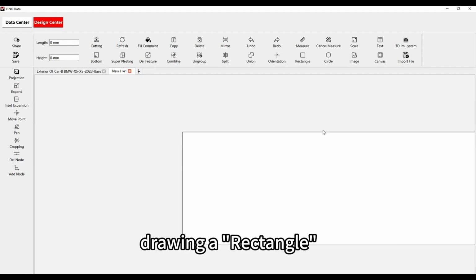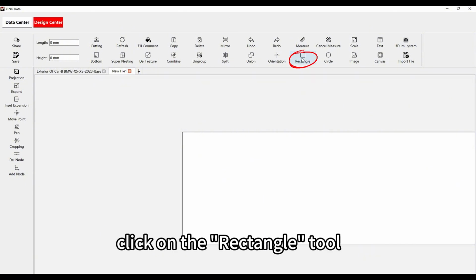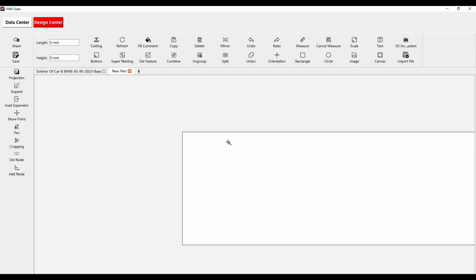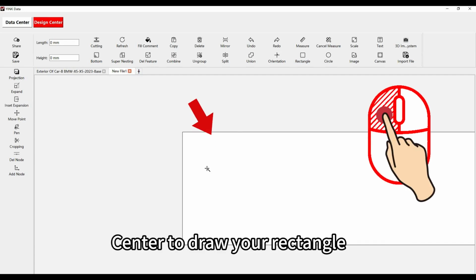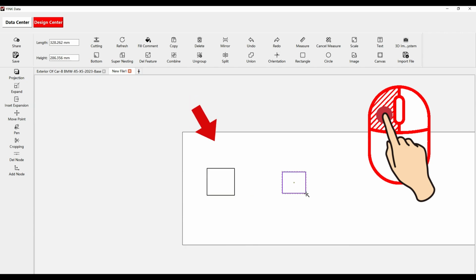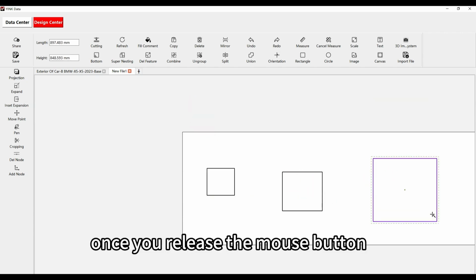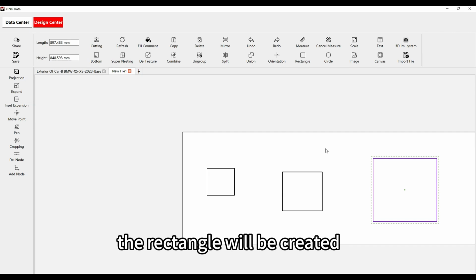Drawing a rectangle. To draw a rectangle, 1. Click on the rectangle tool. 2. Click and hold the left mouse button in the design center to draw your rectangle. 3. Once you release the mouse button, the rectangle will be created.